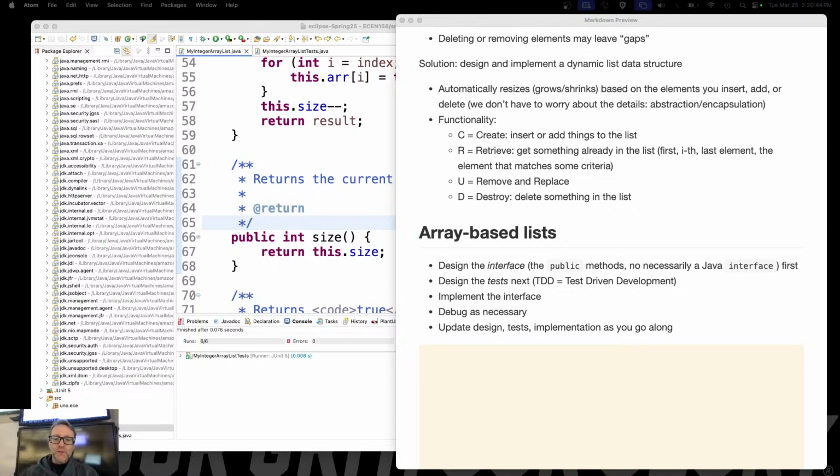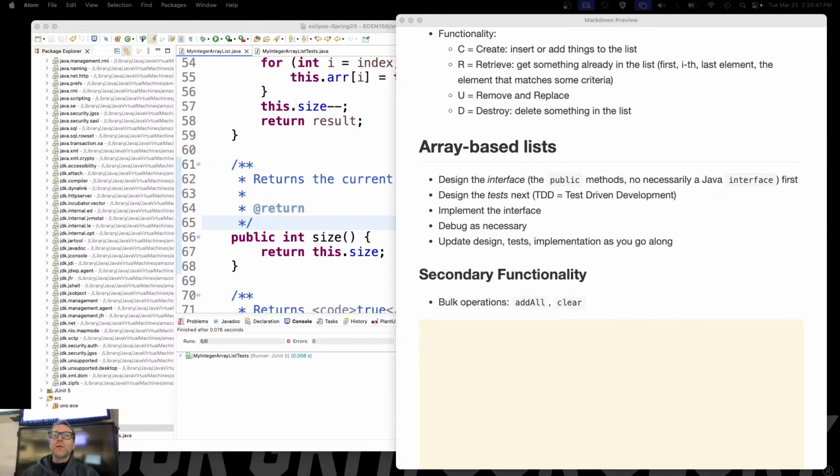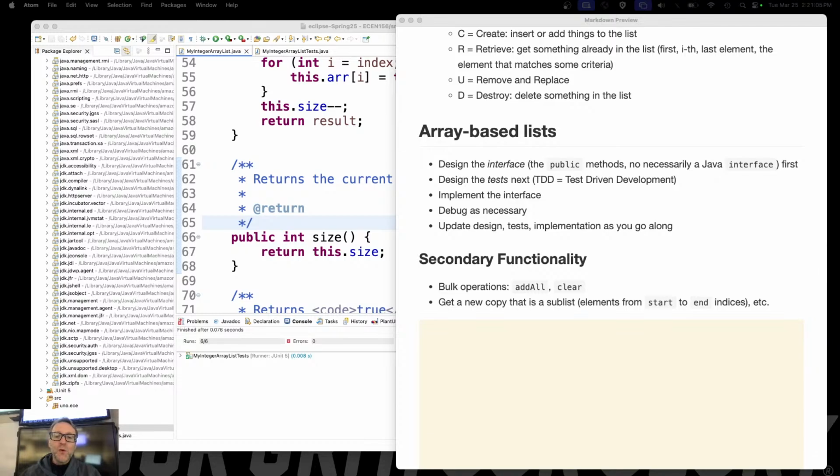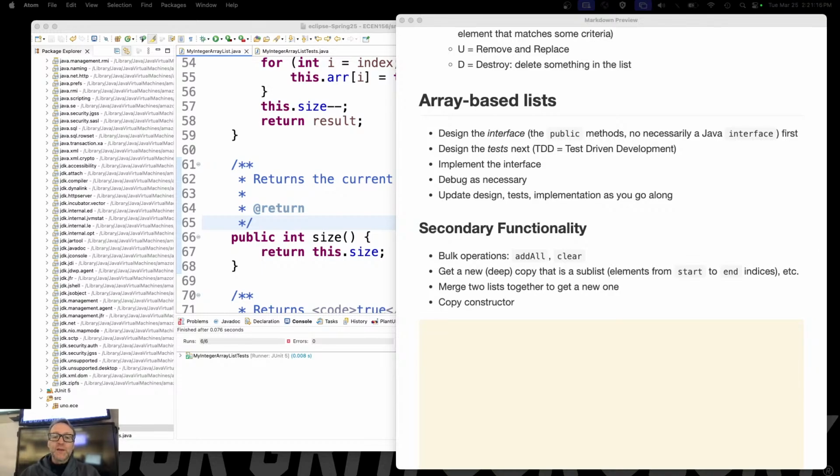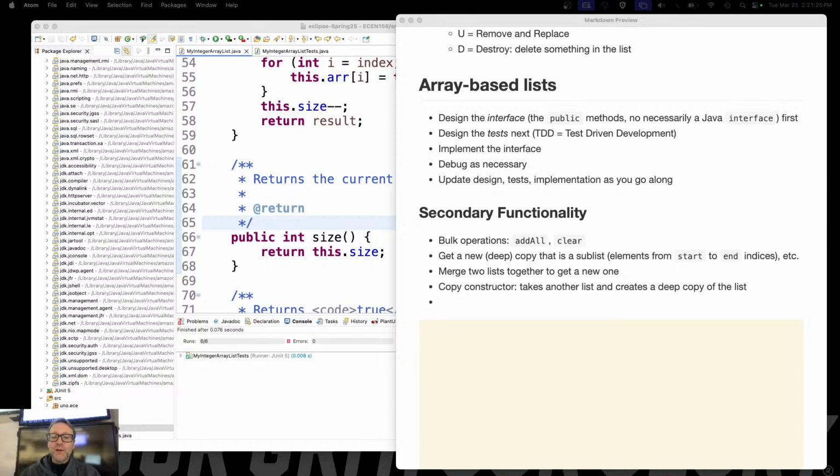bulk operations, right? Add all. If I gave you an entire other list, you would want to add them all. Clear all, that is, we're not going to just delete the first element or the fifth element or the 12th element, we're going to delete them all, right? You could also have, say, get a new copy, right? A deep copy function, a new deep copy function that is a sublist, right? You could merge two lists together, right? You could have a copy constructor.